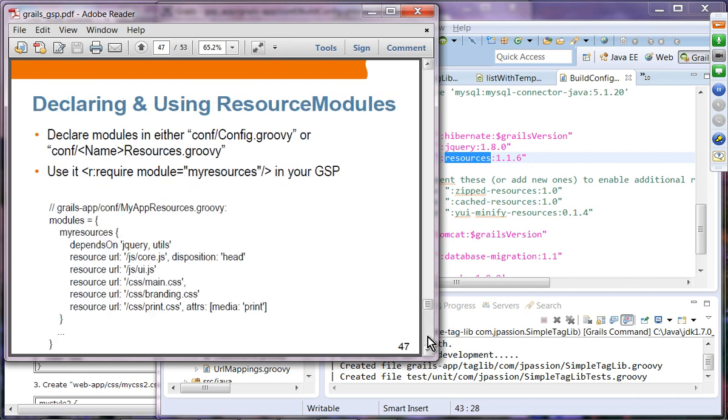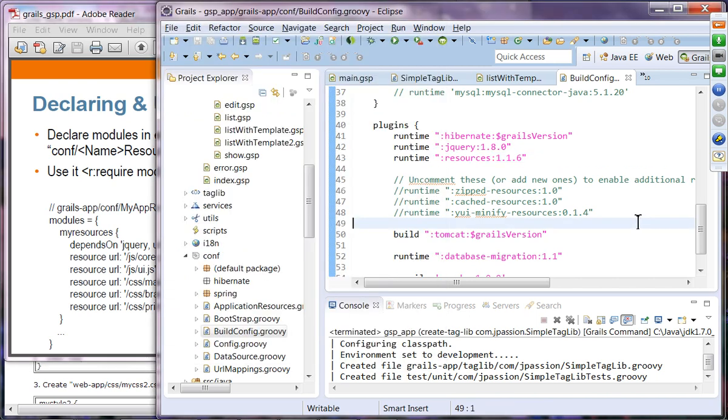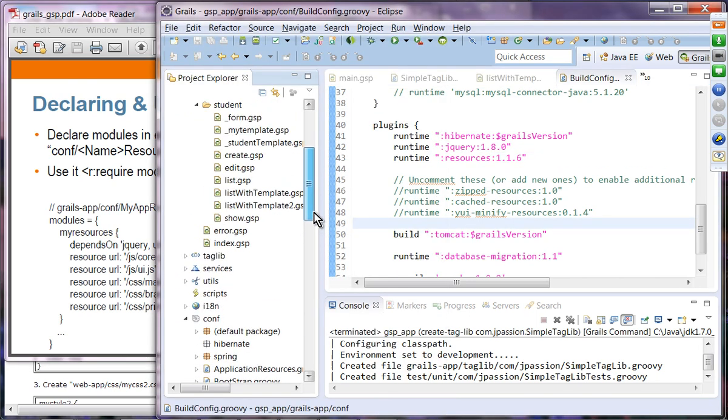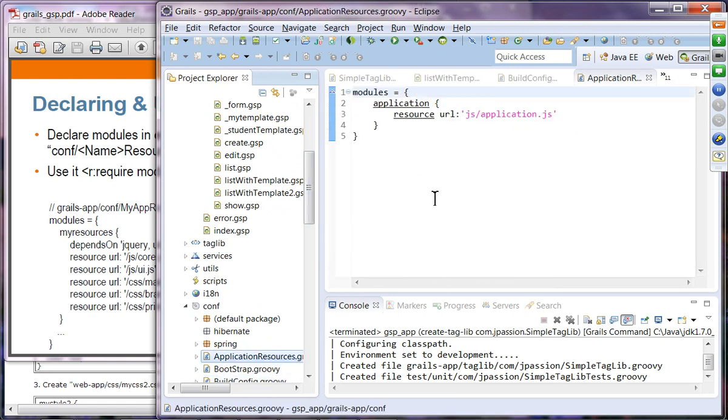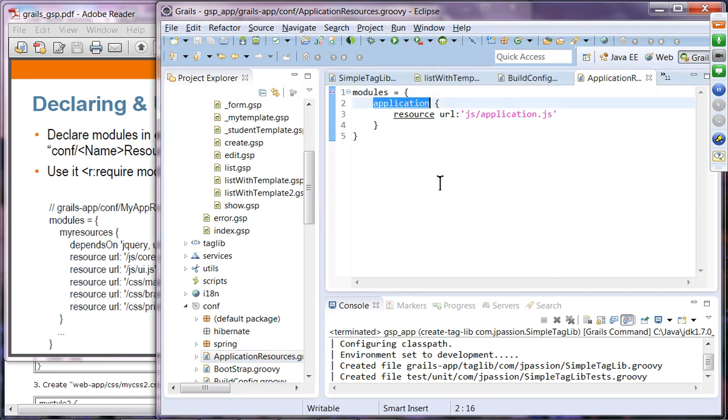All right, so how can you declare these resource modules? Here you create a resource file in the config directory, named resources Groovy. By default, a Grails application creates one for you. So if you go to the config directory, this is the one that gets created already. You have the modules, and it creates just one single module called application, using just the application.js file as a resource.